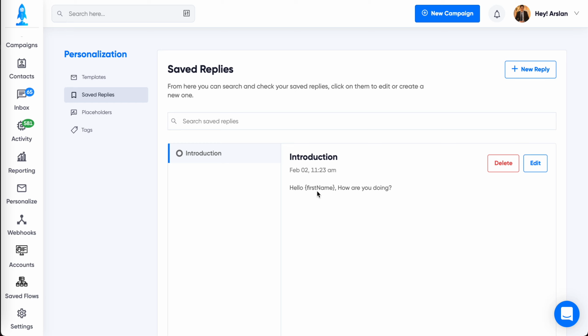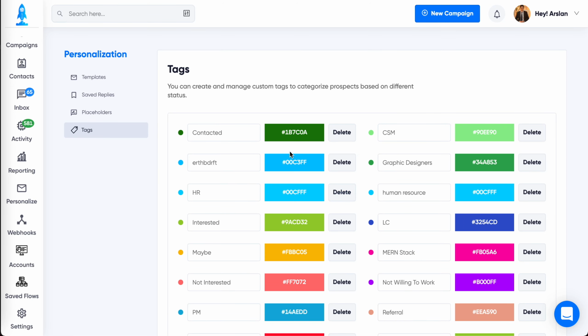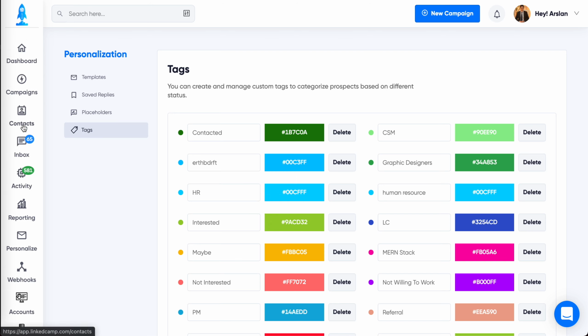First name can be used as a placeholder, and the system will automatically replace the value. Then we have the tag section over here, where you can create your own tags and use them. And that's pretty much it about the campaigns, or the version 2 features we have added at the moment.